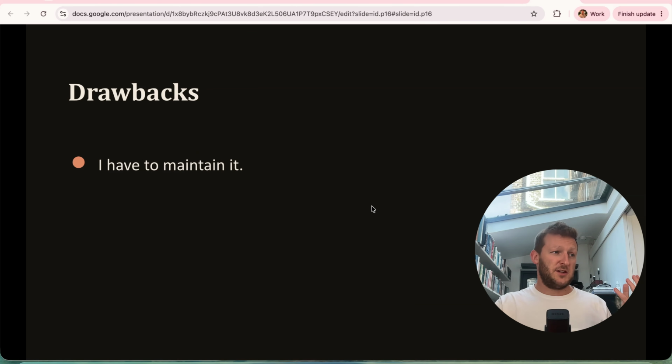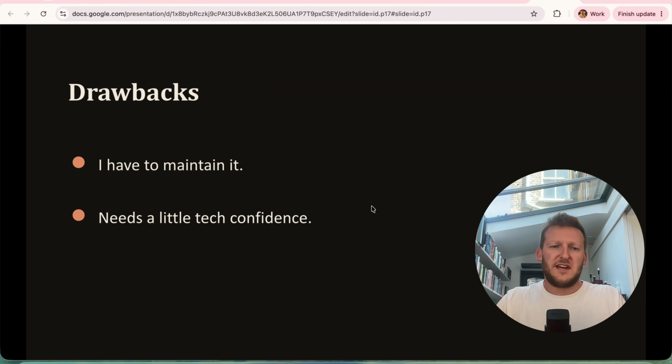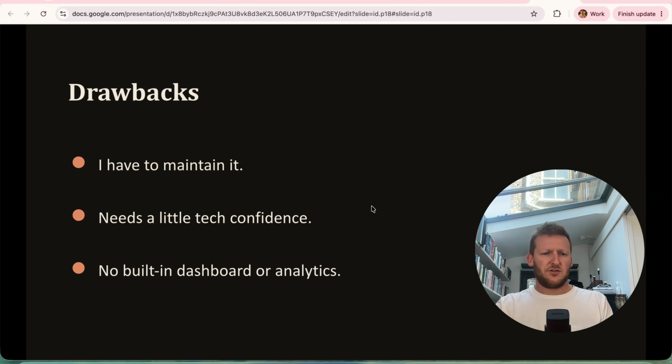The drawbacks are you have to maintain it in some way. It does need a little bit of tech confidence, but a lot of people, when they speak to me about wanting to start vibe coding, they want an easy project to start with. And this is a perfect example of a nice, easy project that I think anyone could do pretty easily within, say, an hour.